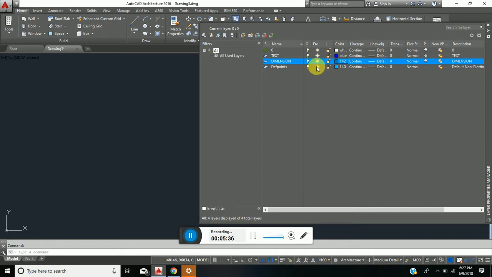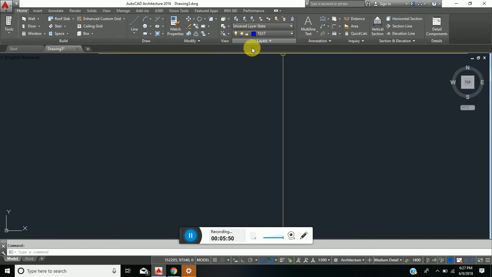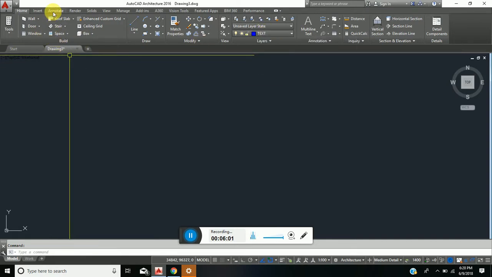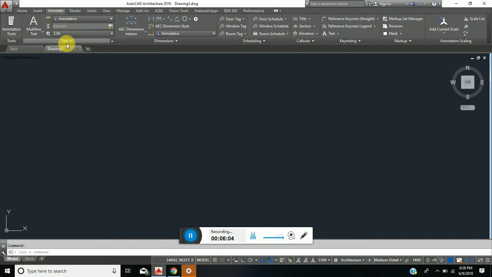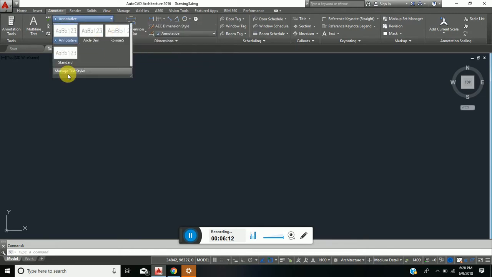Alright, now I'm going to be selecting my text as my current layer, set that to current, and I'm going to close my layers manager. You would have noticed that your text layer is now the current layer, so whatever is being done now would be done on your text layer. Alright, now I'm going to do annotate, and from my text area here I'm going to my annotative pull down, to create my text styles, and from that I'm going to be managing my text styles.